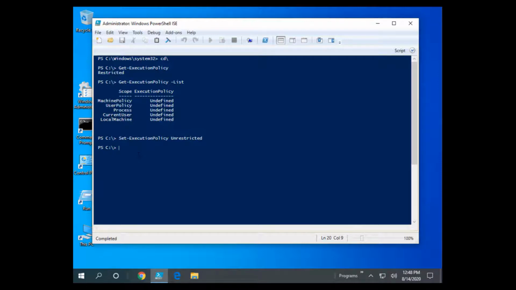Okay, and if I were to list it out, notice the local machine now is unrestricted. And I could change scope for any of these if I wanted to, but in this case, by default, all I really needed to set to unrestricted was the local machine. And that gives me what I need to run PowerShell scripts.